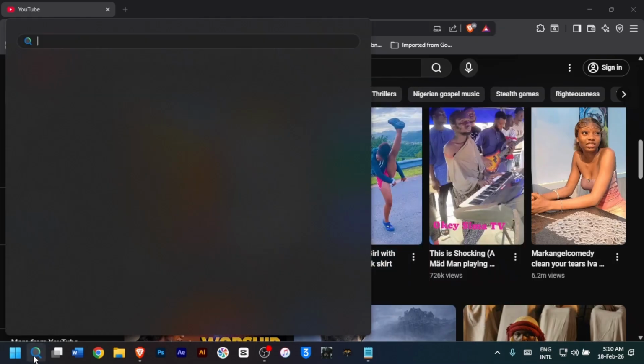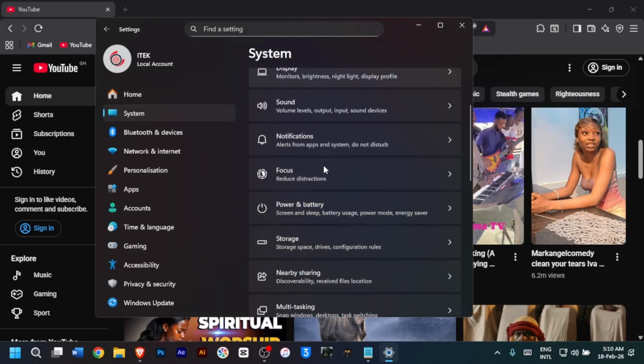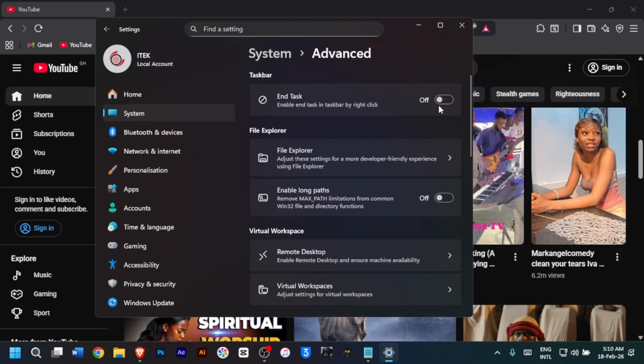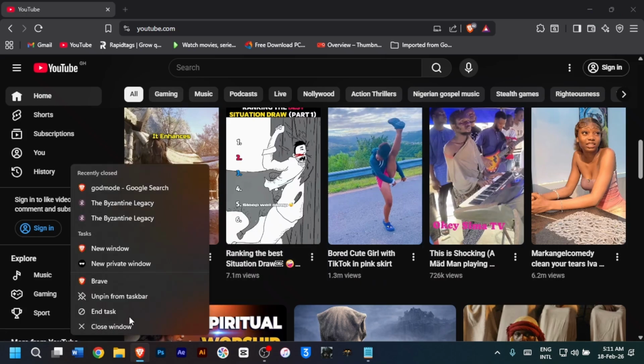Click on the Windows search, type Settings, click on it to launch it. Click on System, scroll down and then click Advanced. You have the Enable End Task in Taskbar by right-click feature here. Toggle it on. Now, if you have an unresponding application, assuming my Brave browser is unresponding and I can't close it by clicking on the close button, I can just right-click on the application and then click End Task from here without accessing the Task Manager. This feature can now help you to force close frozen apps instantly from the Taskbar without launching the Task Manager.